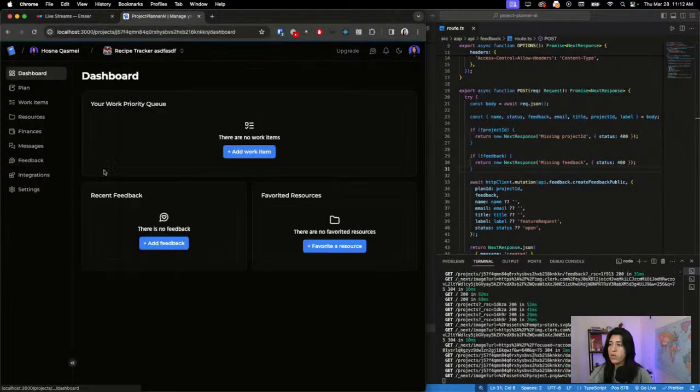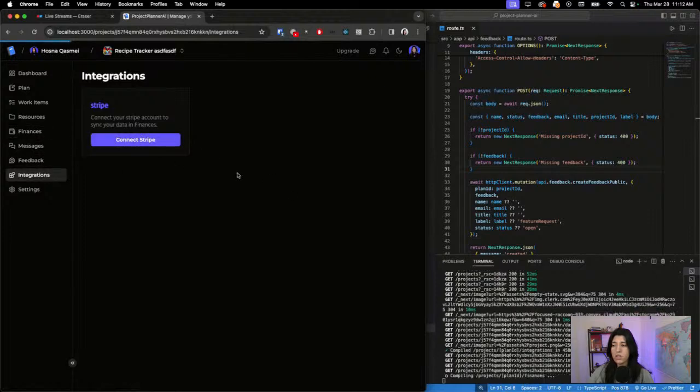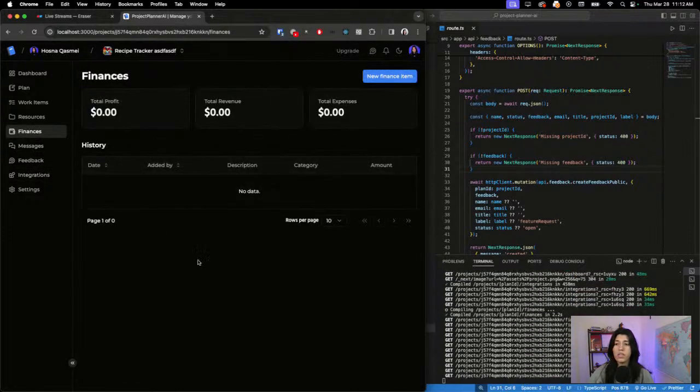If we go inside a project, hello, thanks for joining. We have a feedback tab. I'm sorry, not feedback tab. We have an integrations tab. Inside this integrations tab, I have already my Stripe account connected, but I could disconnect it. It's disconnecting. So then if we go to the finance section, there's nothing there.